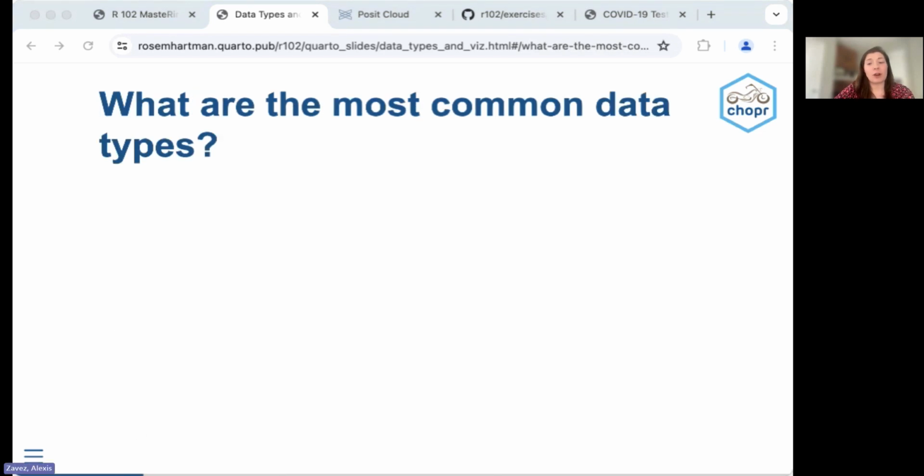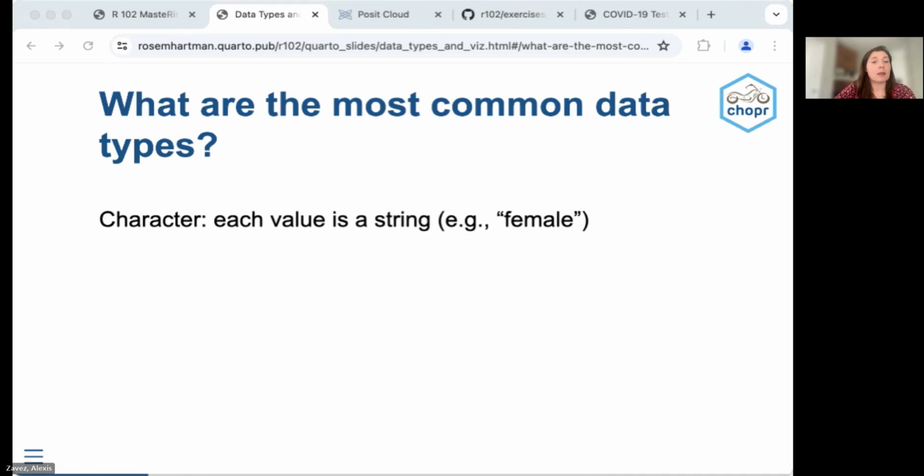Okay, so first we're going to start by talking about some of the more common data types. For example, one of the most common data types is the character data type. For this data type, each value is a string. So for example, if you had the text word female in a particular cell, that would be considered a character.